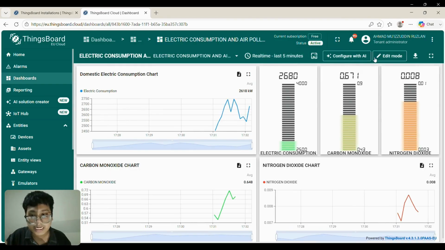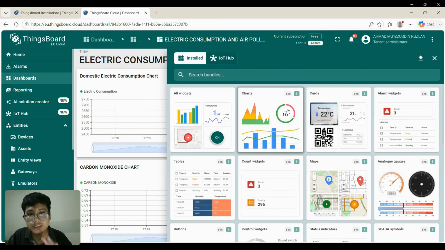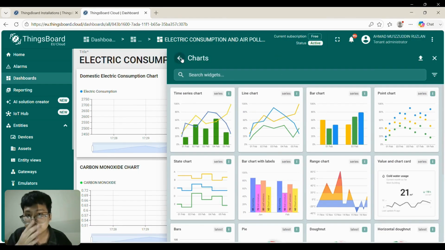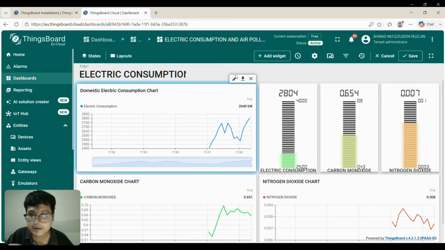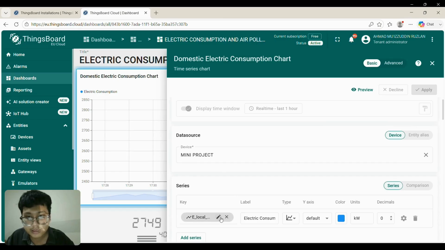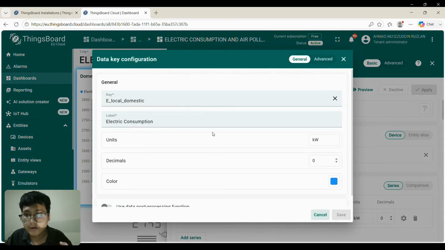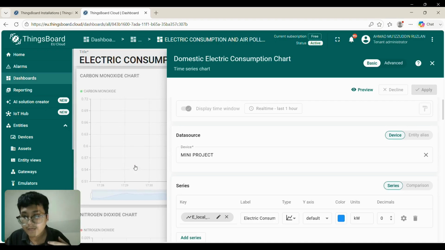We have three charts and three gauges. How to add charts? We go to add widget, then choose charts and time series chart. After that, we're going to see the settings for the chart. We're going to see the first example, the domestic electric consumption, and how to set it up. First, select the device and then put the key for our data, the label, and the units. After that, we save. Then we have the chart.